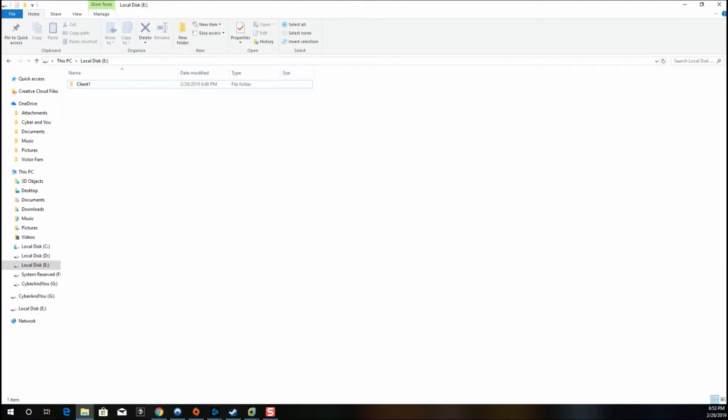And the way we do this is by opening up our File Explorer. It's the little folder at the bottom here. I just click on that, and then you go to the disk drive on which that folder resides. You can also share an entire disk drive itself, but in this demonstration, I'm just going to share out a folder located on my local disk E drive. And the folder I'm going to share out is the client1.